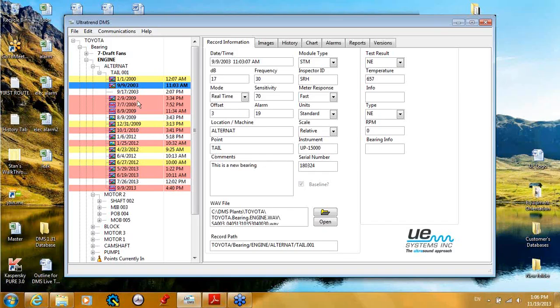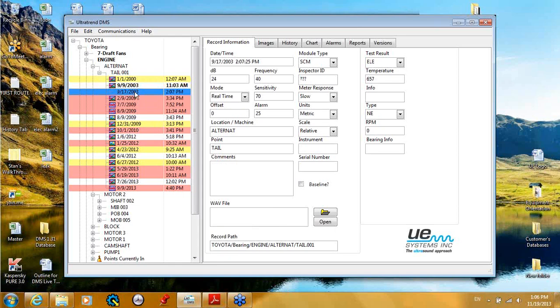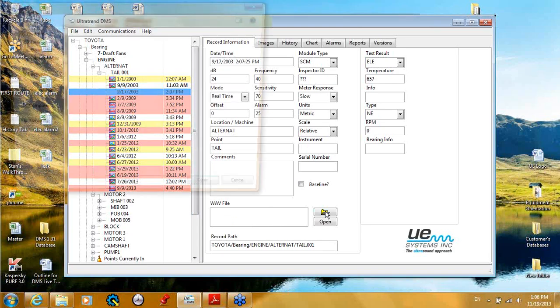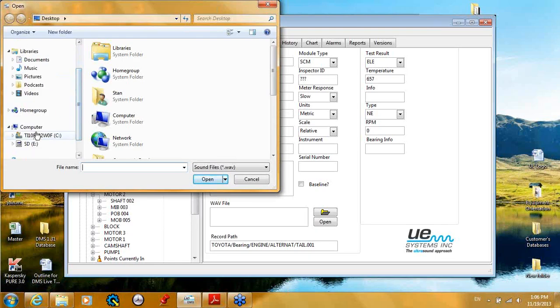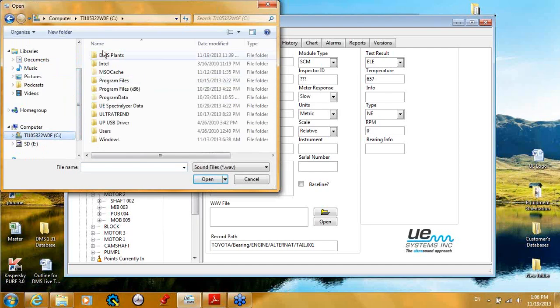And if you have a sound file that's not attached to a historical record, you can browse to the area that you want to attach a sound file to. So if you know exactly where it is, I can show you exactly how to do that.